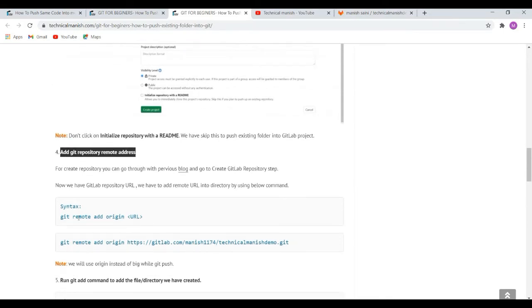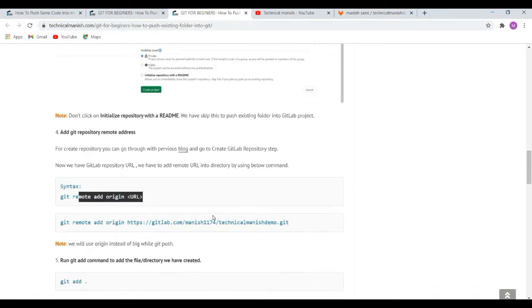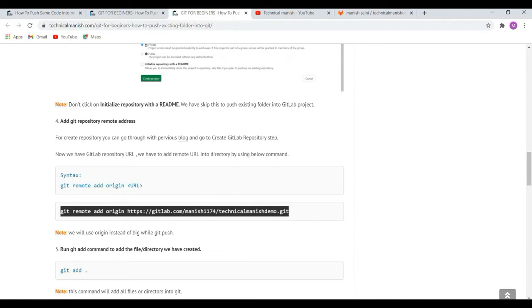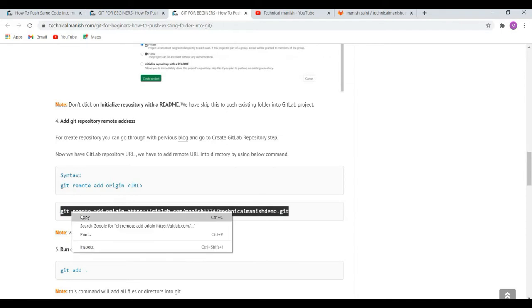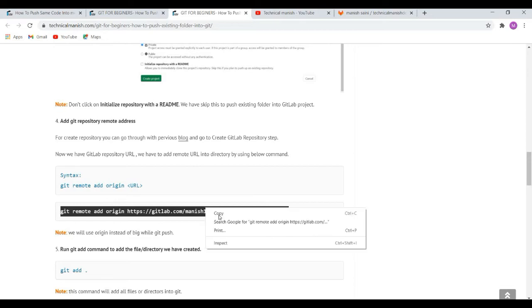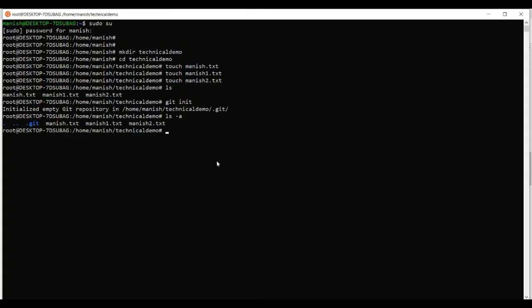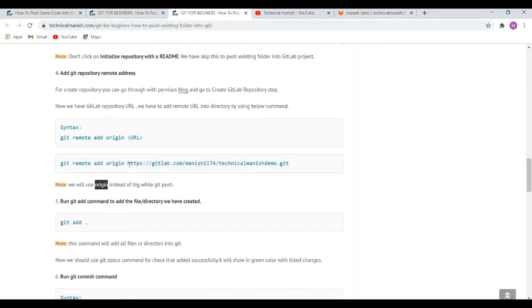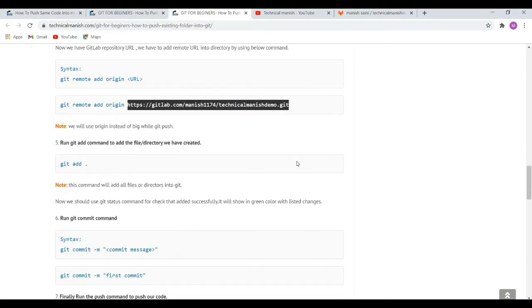Now we need to add this Git repository address. So here is the syntax of the command. Let me copy this command and paste it. Sorry, it is not copied actually. So it is added successfully. We will use this origin instead of this big URL.